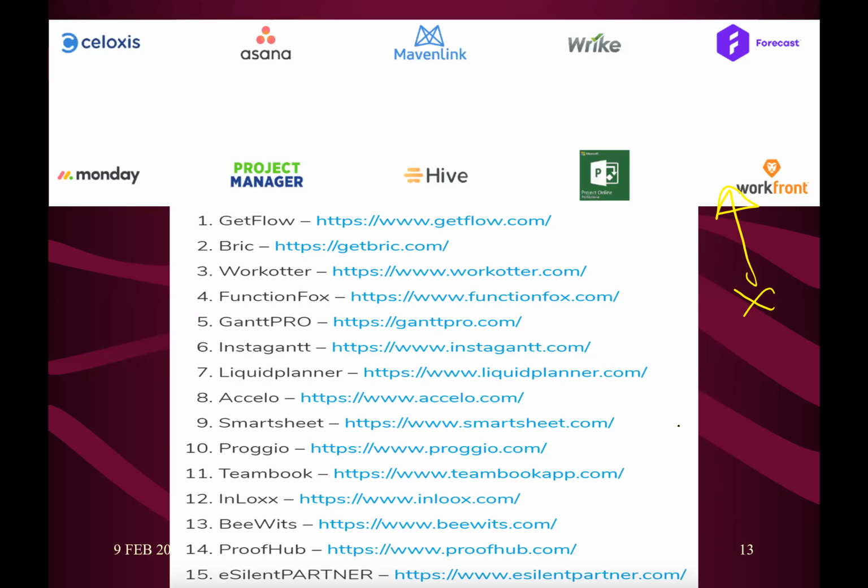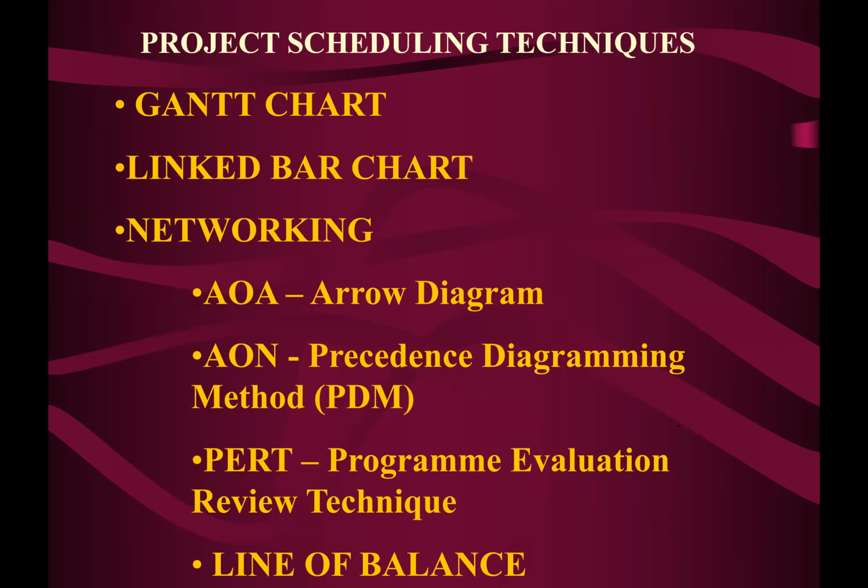Okay, project scheduling techniques. You might already have watched the video that I gave you last week, with all kinds of quizzes and videos related to these scheduling techniques. The first one is the Gantt chart, and then the linked bar chart. Bar chart and Gantt chart are similar in terms of naming purposes. So those things are actually the same, Gantt chart or bar chart. But the linked bar chart and the simple bar chart are different.